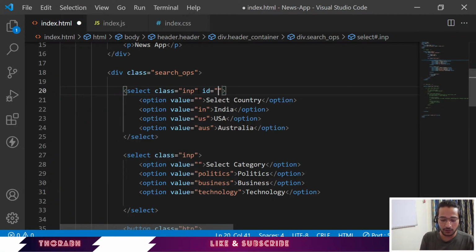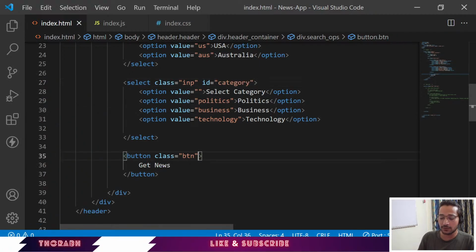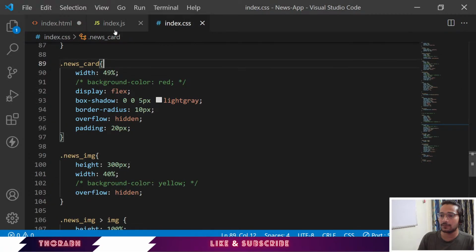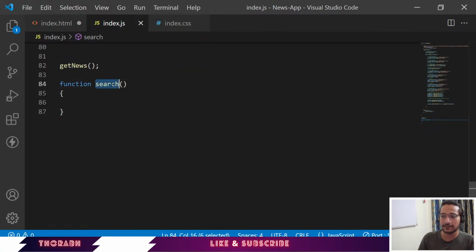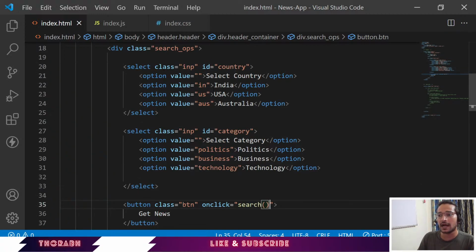Now let me give these an ID. You'll have an ID of country and an ID of category, these two selection fields. And to this button, on click, I'm going to call this function called search that I'm creating. So when I click on the button, the search function will be called, and inside it I'm going to read the value for the country and for the category. That's why I have given them IDs.